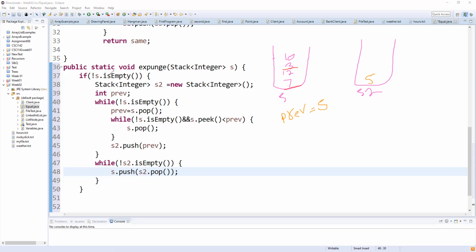Then again you are inside of this while loop. Is your S empty? Nope. You go previous equals S dot pop. So your previous is now S dot pop. What is at the top? Whatever is at the top is popped. S dot pop is 10. Your previous is equal to 10. So 10 is removed. So let me write 10. Your previous is now 10.